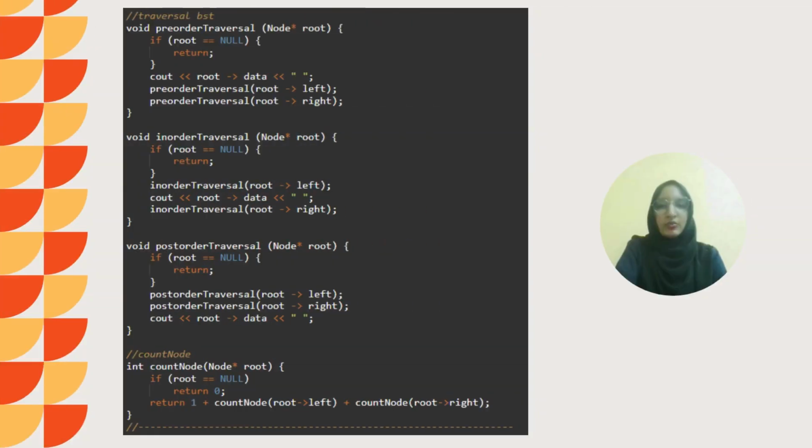And now we'll be seeing the traversal for BST. So now as you can see, we have the functions for void pre-order, in-order, and post-order. Now one thing to keep in mind is where you put your cout. So cout for pre-order will be before left and right. And then for in-order, it will be in the middle of left and right. And for void post-order, cout will be after the post-order traversal for left and right. And then below you will see the count node function, where you will count how many nodes you have.